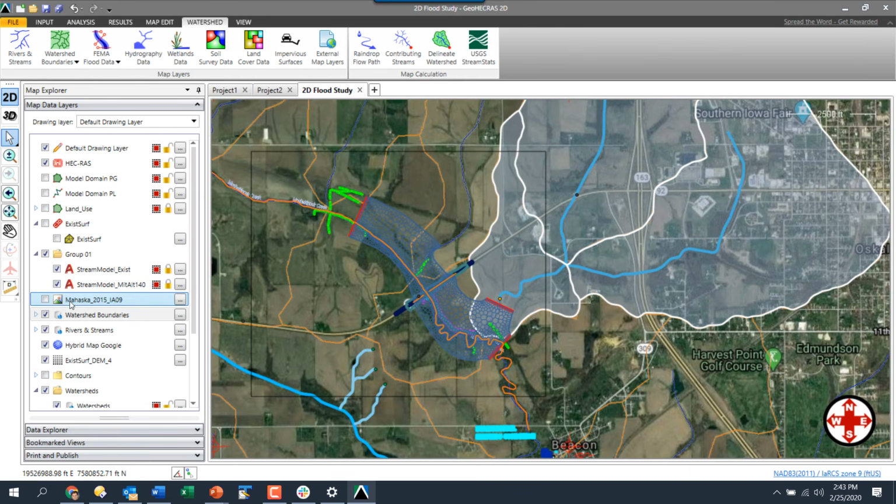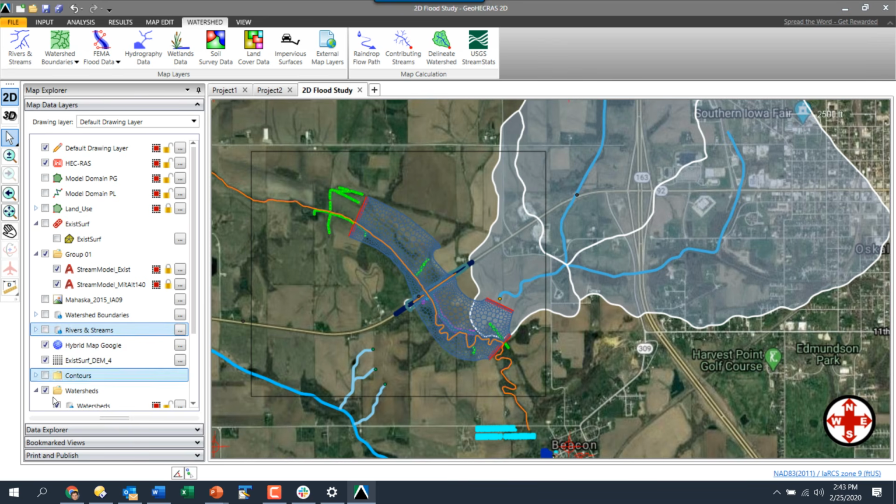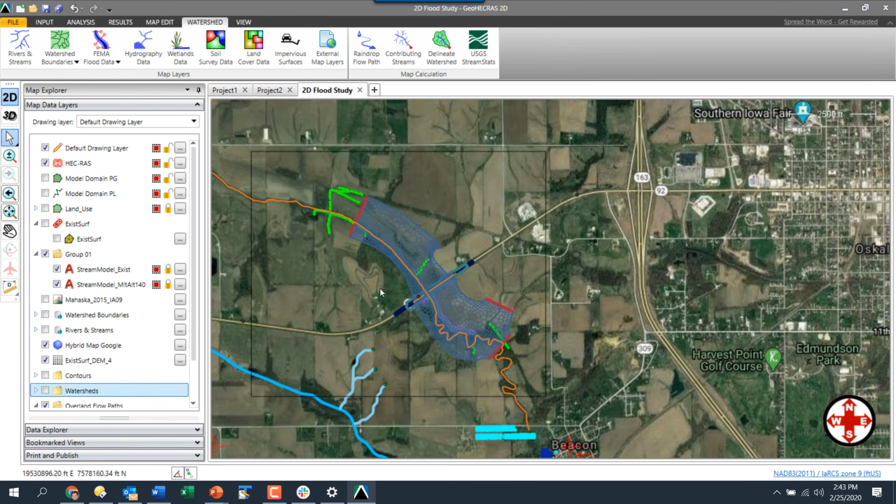All right, so let's go turn all that stuff off. Don't you wish hydrology was that easy, right? Okay, we're working on it.